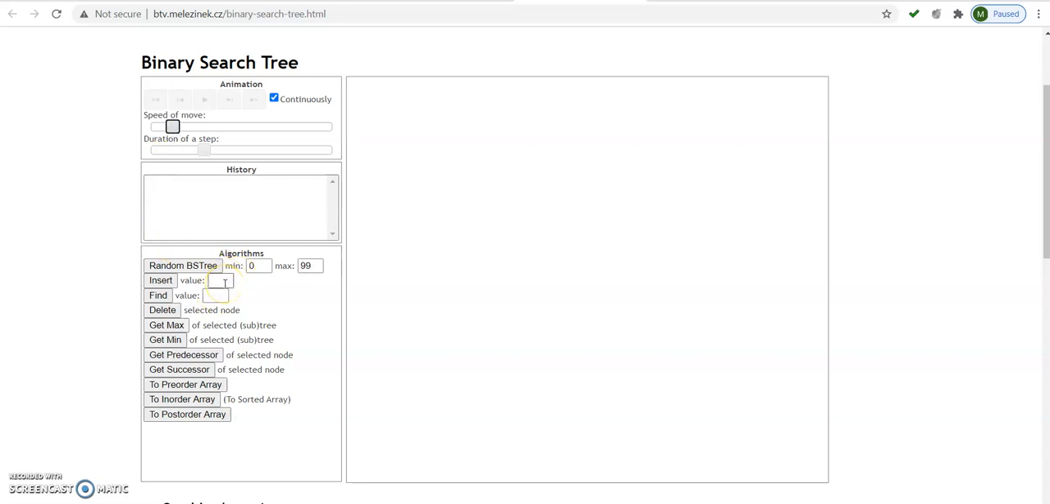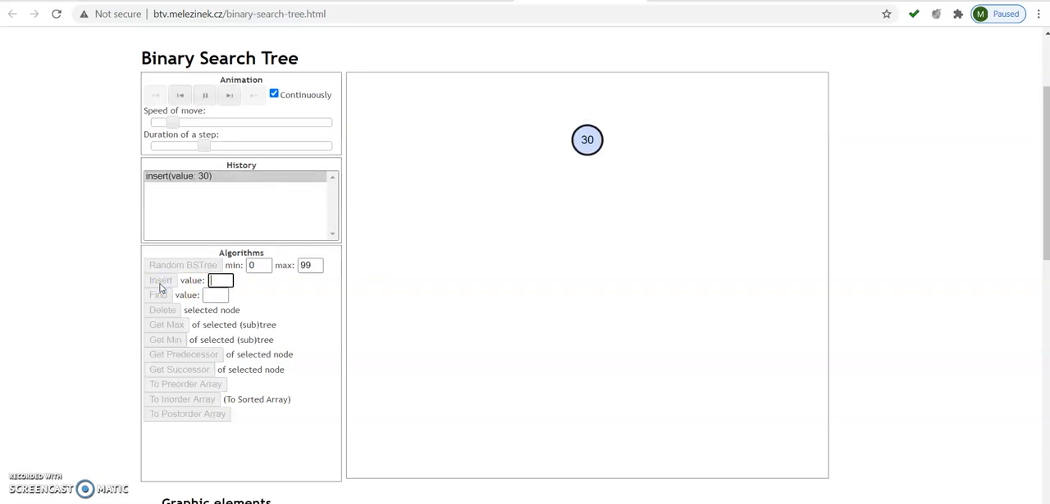The first element in the list is 30. So I will first insert 30 and click on the insert button. It will draw 30 and insert it. This is the first node in the list, so we consider this node as the root node of this binary search tree.